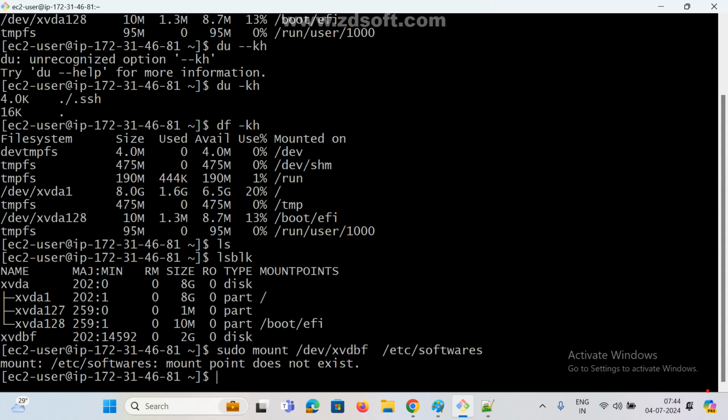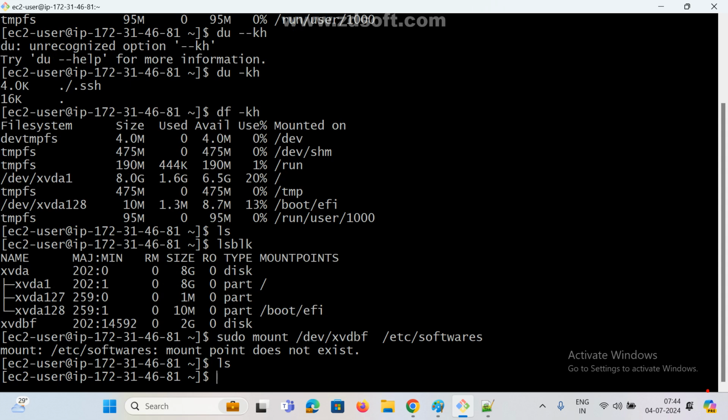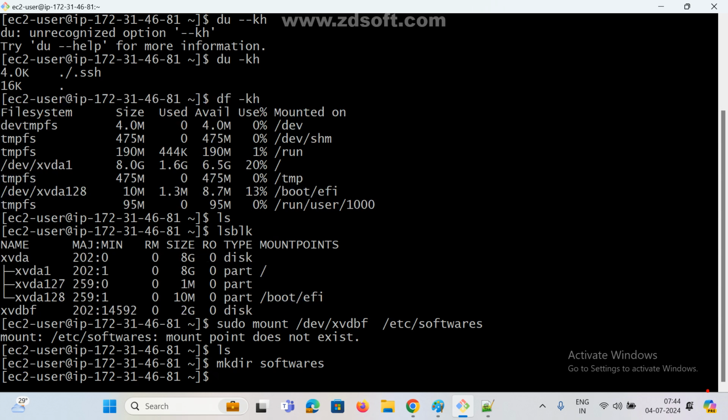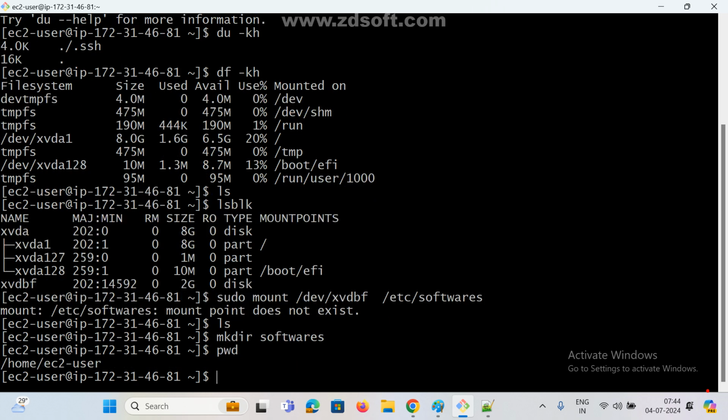Now see here, the softwares directory is not available. First go to that path where you need to go, or else I am going to run ls. I don't have it, so I run mkdir softwares. Then pwd. What is the path here? Home ec2 softwares. Now I'm giving the same command.